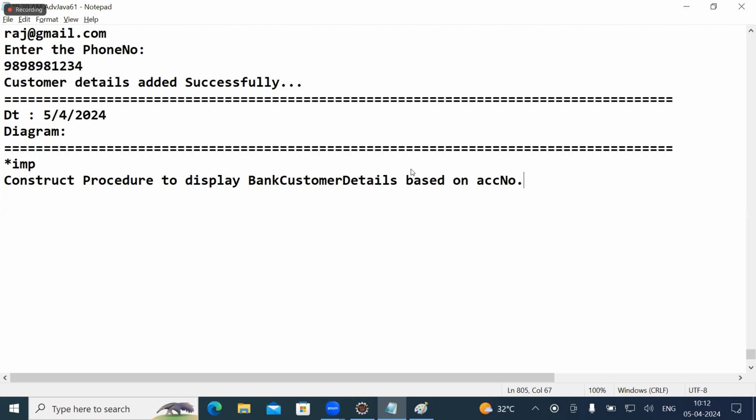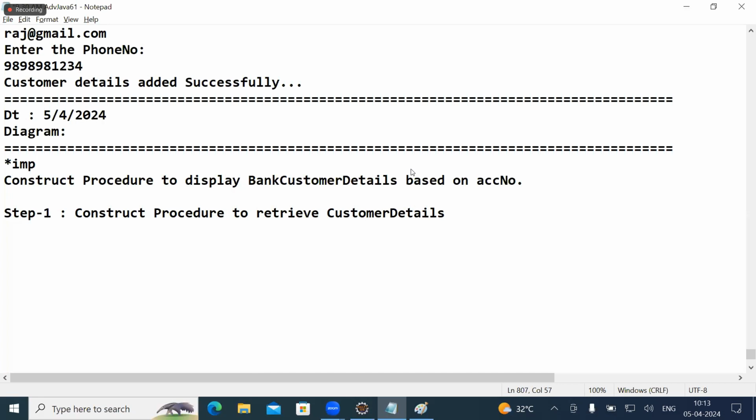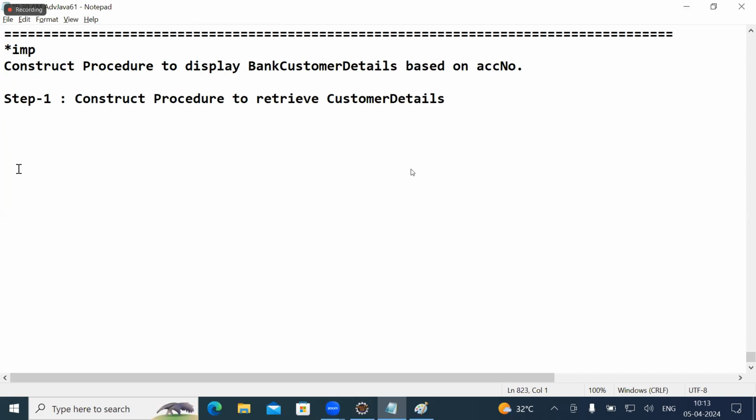Now I'm using an in-out parameter procedure. In means the account number, out means all the remaining data should come out. So step 1: construct a procedure to retrieve customer details.